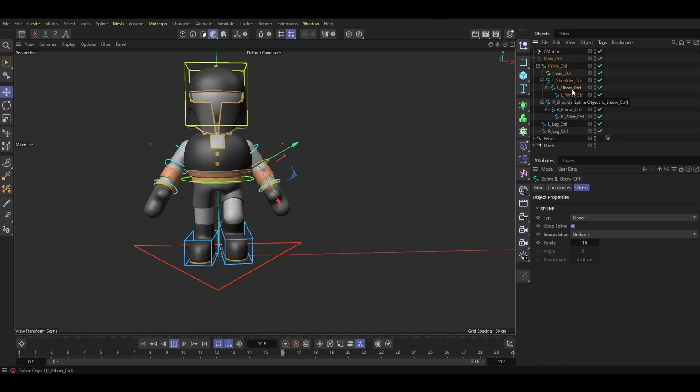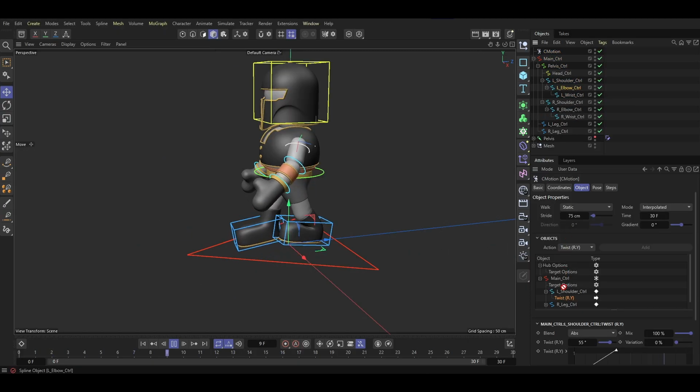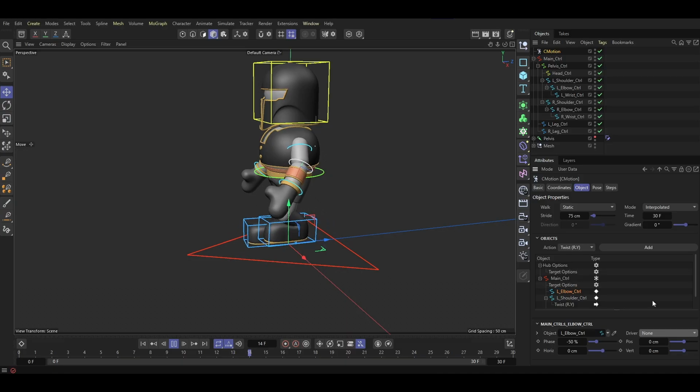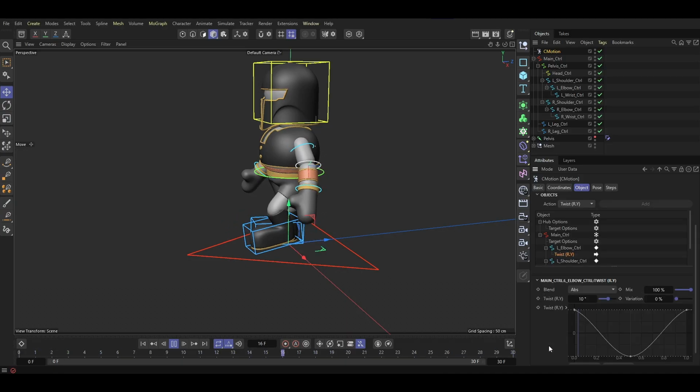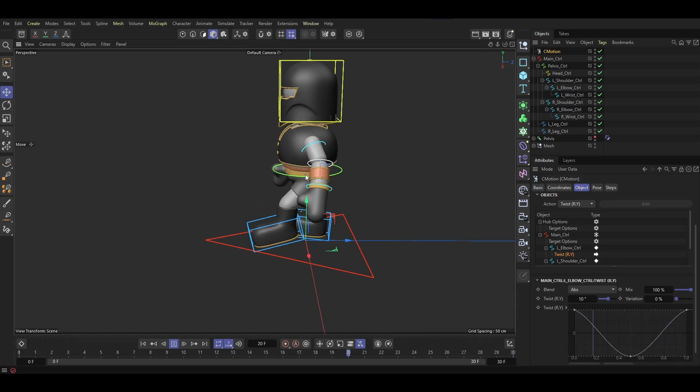Now let's add some animation on this elbow to make it look slightly better. Drag it here. Set the driver mode to none. Add the twist action. No need to change anything, default settings are good. You can see that this arm movement is much better now.